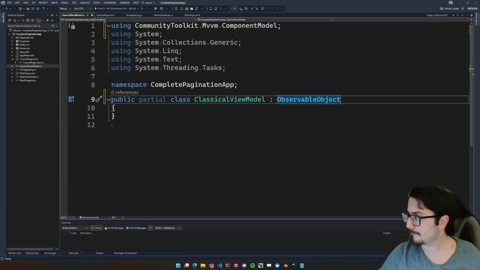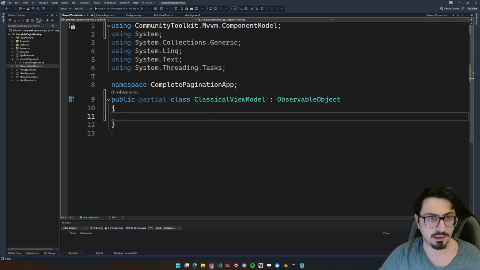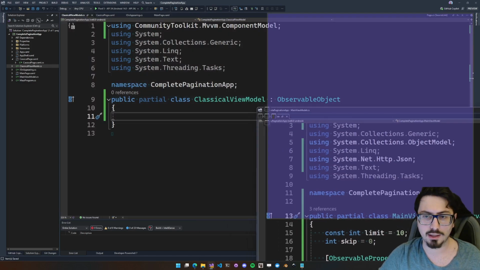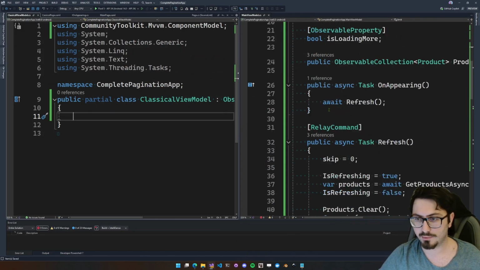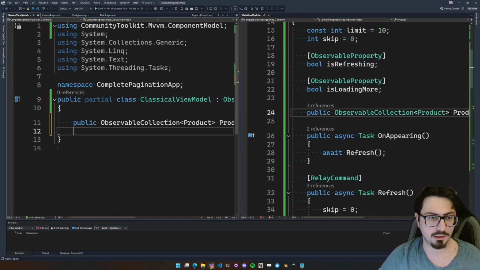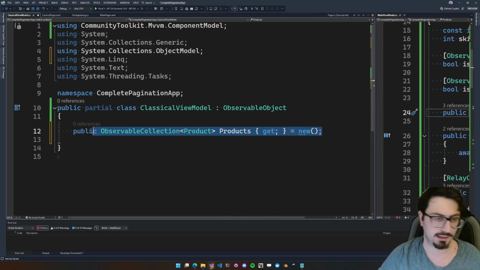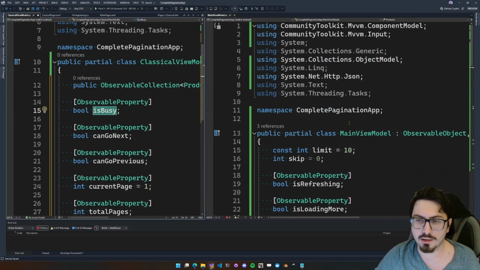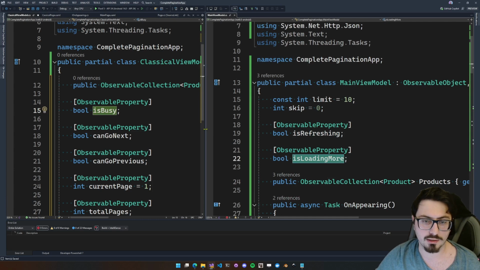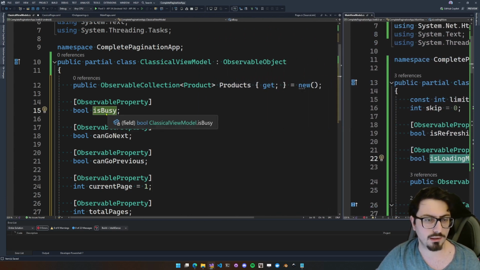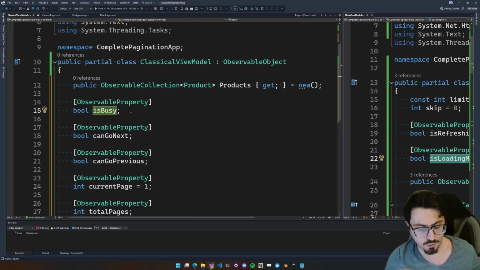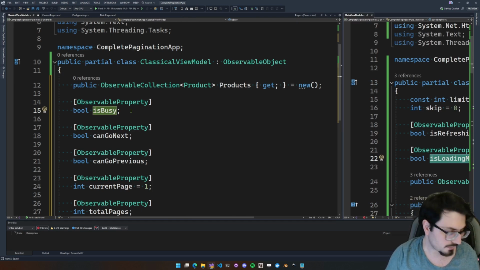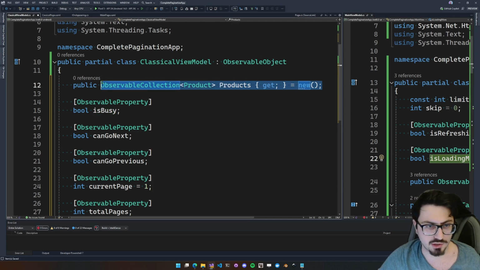In that way, I need some different variables. Still, I need to get some common properties from there. I will need still the same products list, and I'll need those properties. Let me show it. Is refreshing and is loading more is not separated, because I will show only one loading, because I won't add new pages to the existing pages. I will refresh this collection always.